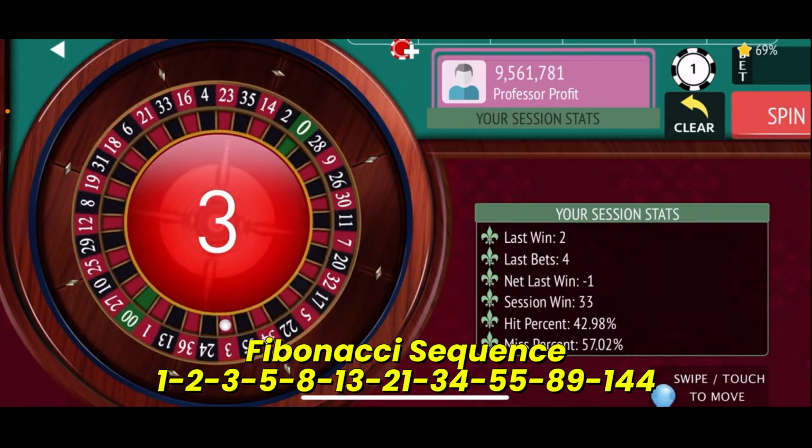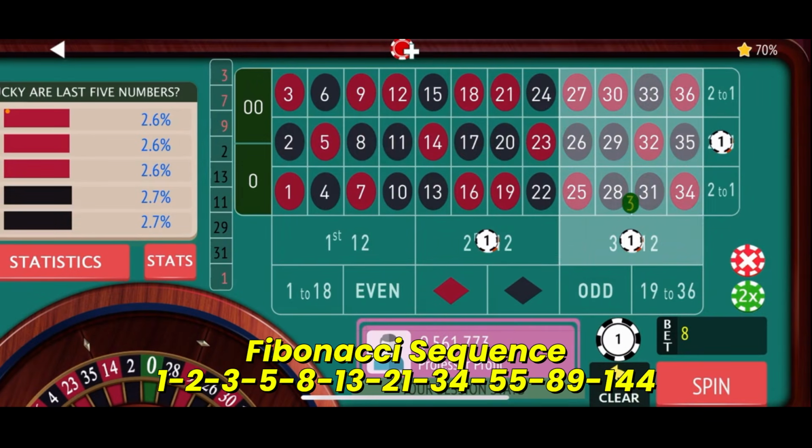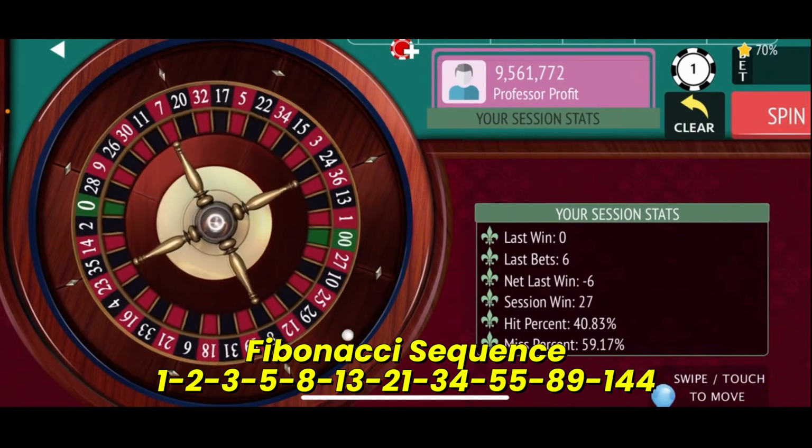3 red, so I think that's going to miss everything. It does. So we'll just rebet and add another $1. 1 plus 2 is 3. And we're spinning.